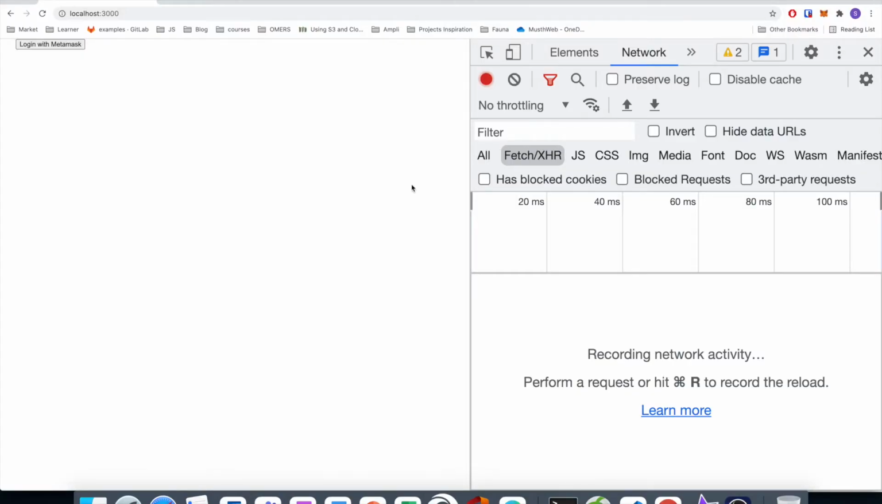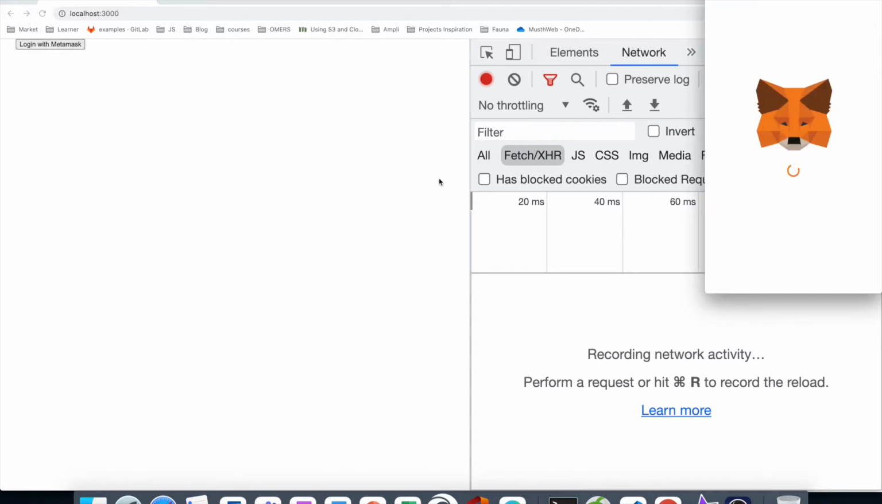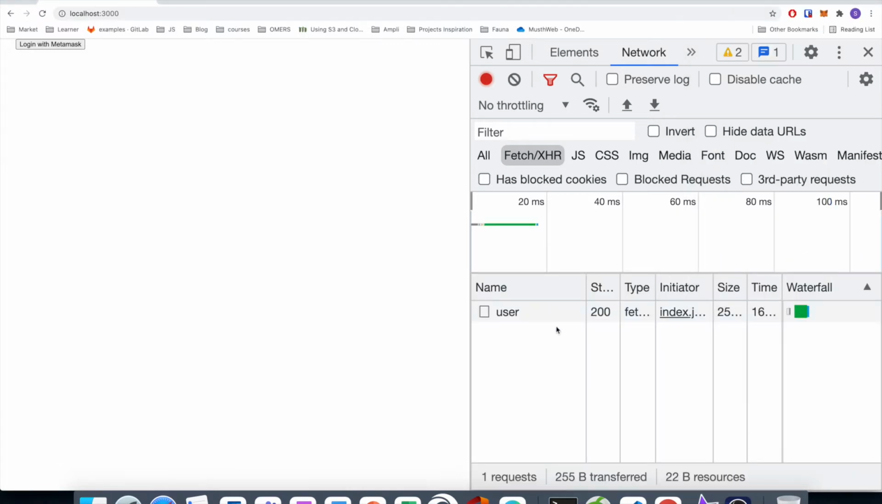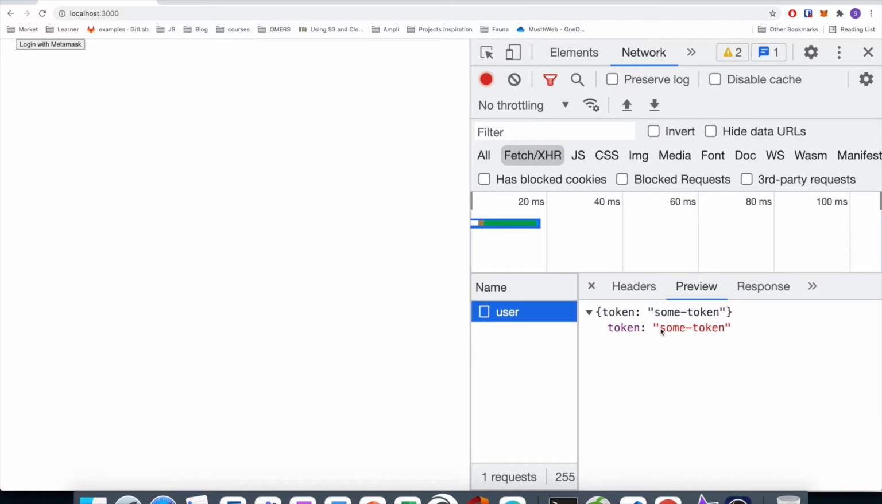Okay, so let's test this out in our browser. So now when we hit login, the Metamask will open, and when we hit sign, we'll see that we are making a call to the backend function, and it is returning some token, which is our fake token string. Okay, so next we're going to create a new database to save our user information.